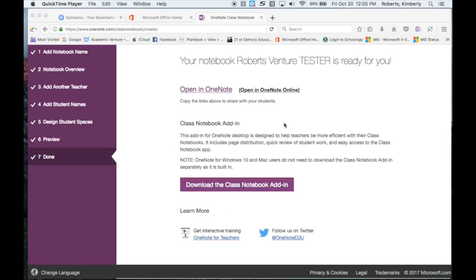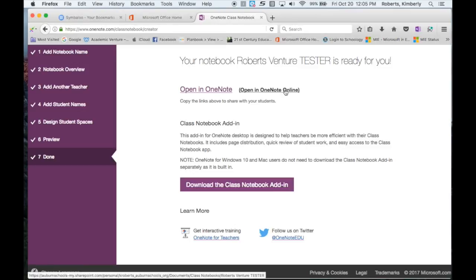Once you've made it to this screen, it has created your notebook for you. You want to go to Open OneNote Online. That is for the app, which is great. I love the app. But to make it easier, I'm going to stay in the online version, which is what we're used to here at school. So you click it.